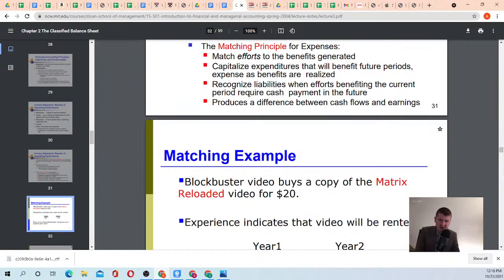Recognize liabilities when efforts benefiting the current period require cash payment in the future. That's a bit complicated. So basically, we recognize liabilities when we get an obligation to pay cash in the future. But it might not be cash. We might be able to settle that liability with future revenue, or with the delivery of a future service.